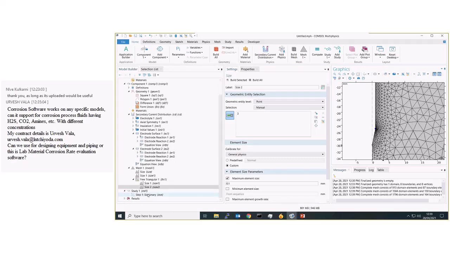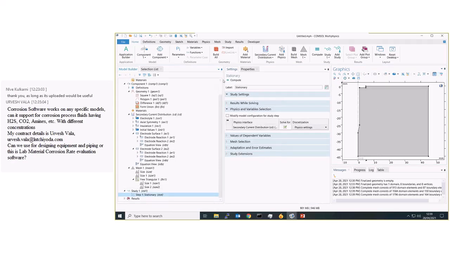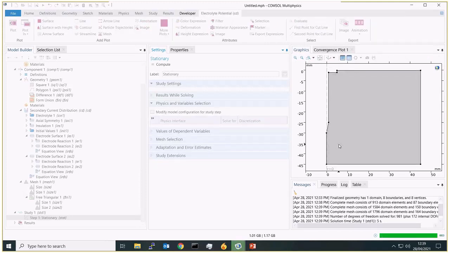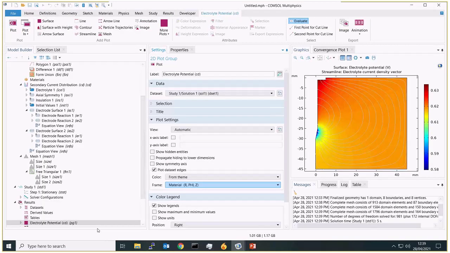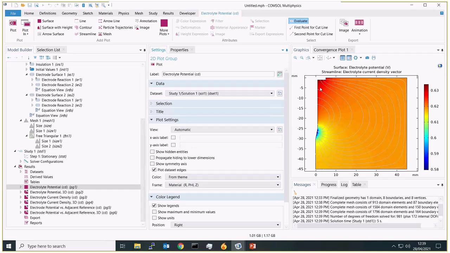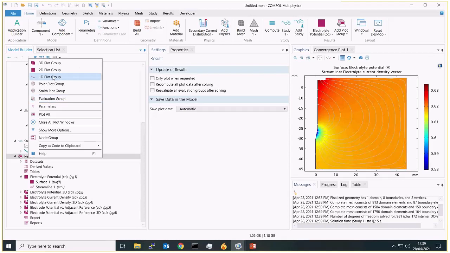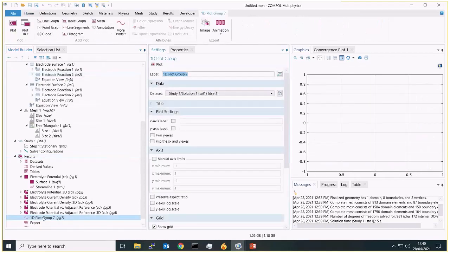Running this study now should give us a potential profile within our electrolyte in the wood, and allow us to see the current density distribution for our nail. So we can see the electrolyte potential, we can see the streamlines for our current density, and we can even plot what the oxygen reaction current density will be.